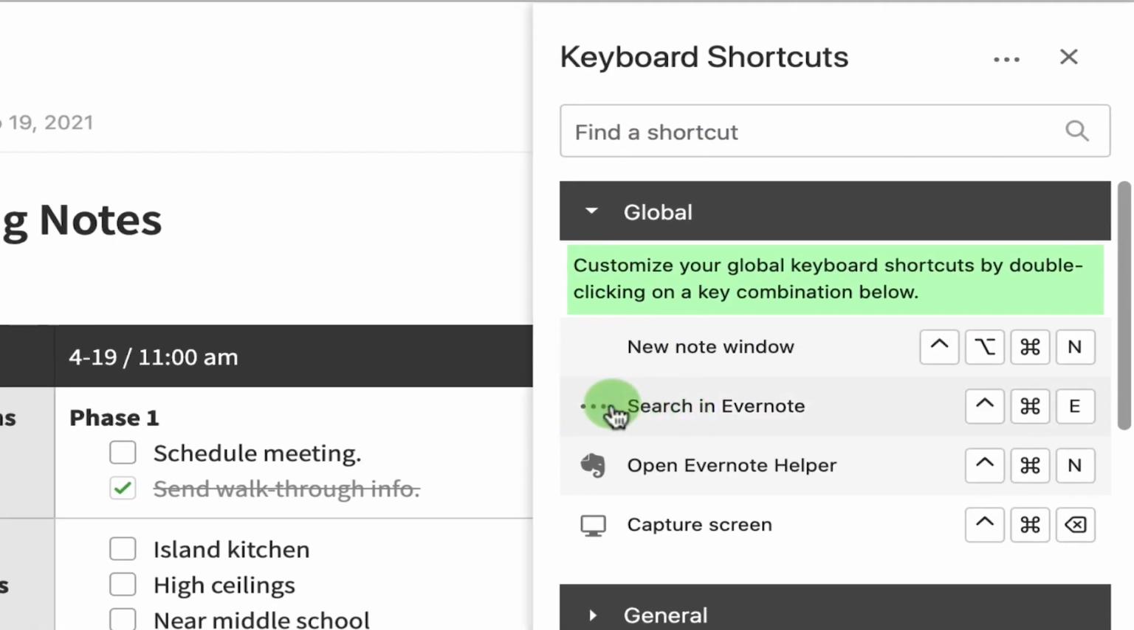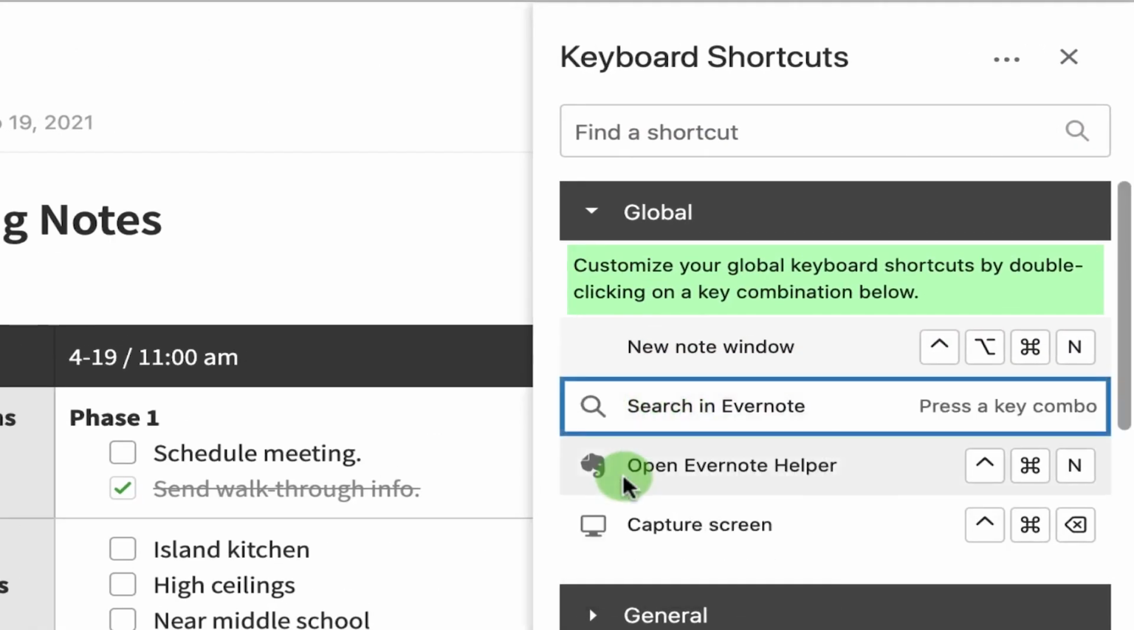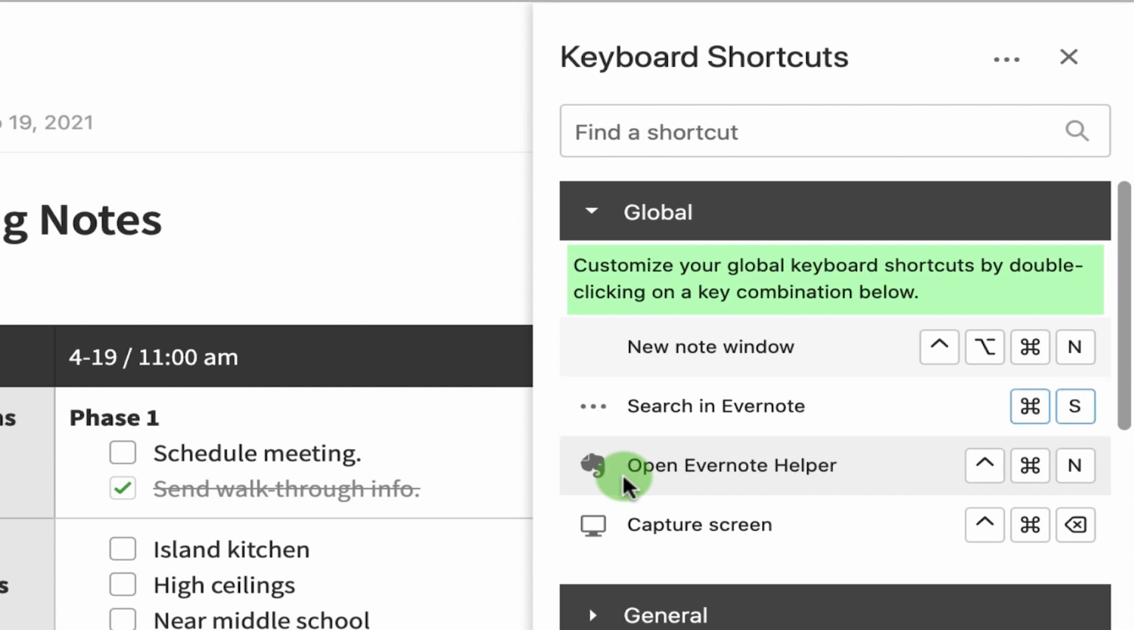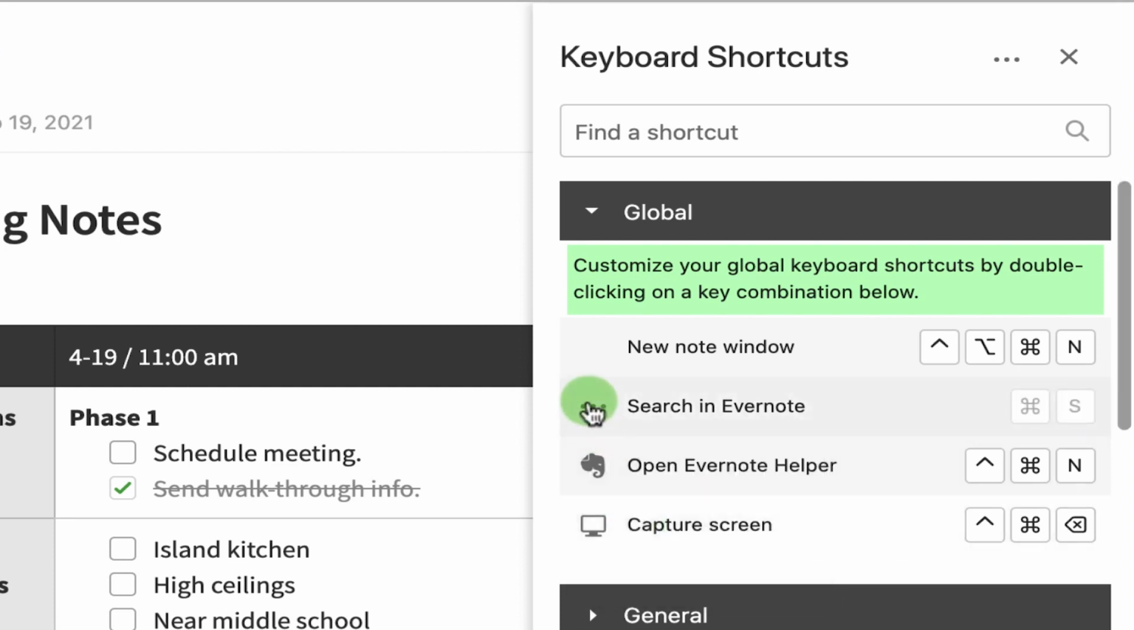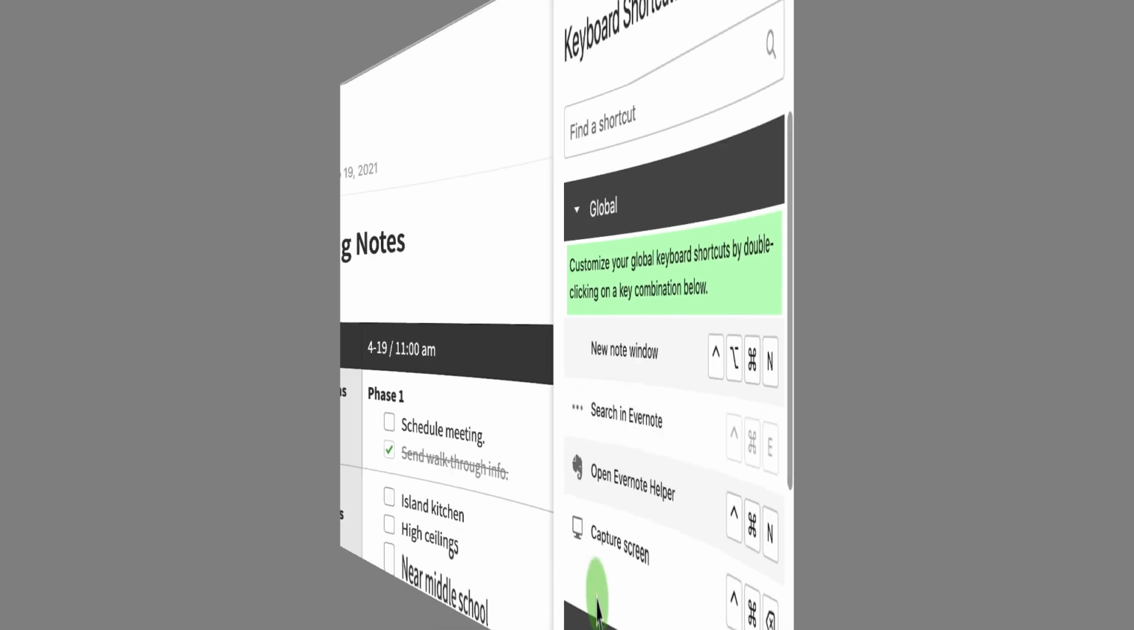Go to Help and click on Global Shortcuts. Use the chevron or the three dots to edit the shortcut. Use the key combo on your keyboard and customize your shortcut as per your liking. You can also disable it or go to the default shortcut anytime.